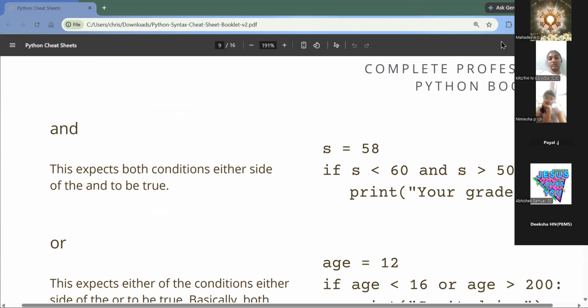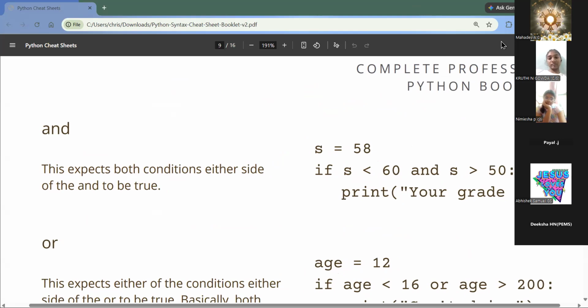In programming languages, if you have a condition that can be accessed in either way, you can move forward with AND. In this AND concept, it expects both conditions on either side of AND to be true. It states that both sides should be true. Then it recognizes it as an AND gate and will execute the program.